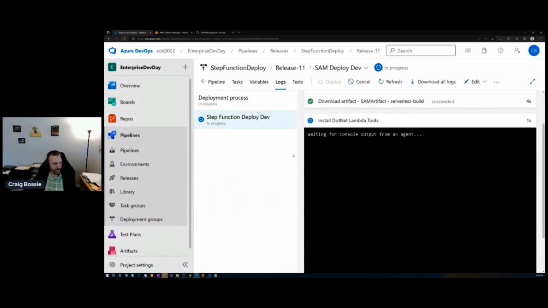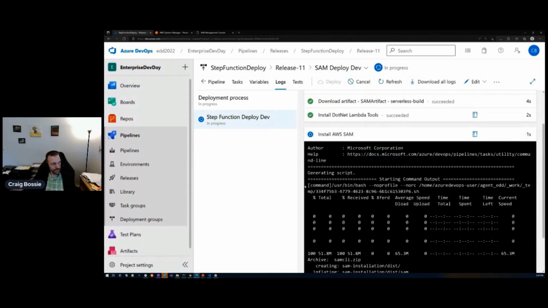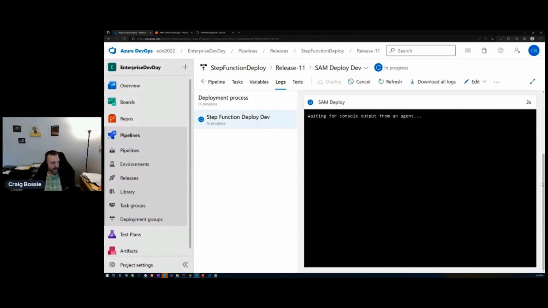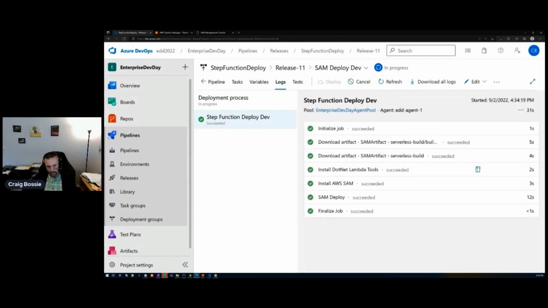So there's a whole bunch of stuff there. It's going to install those .NET Lambda tools. Now it's installing our SAM CLI. Now it's going to do the SAM deploy. And so the SAM deploy is where it's actually going to take all of those artifacts and deploy your template. It's going to deploy your Lambda code and everything there. So as you can see now that it's complete. And the reason that it went so quickly is because I'd actually already deployed it earlier and there was no changes to it. But I want to be able to show you the second stage.